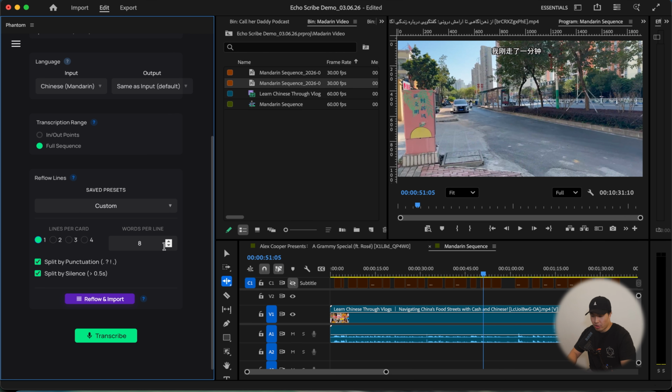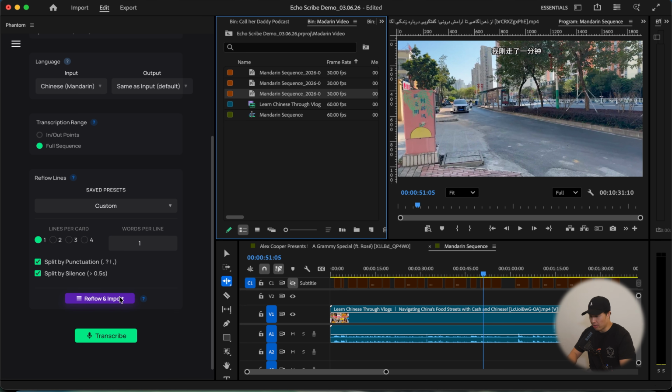Let's go over here. Let's try 1 word per line, and let's do just 1 line in this case. We're going to hit reflow and import and see what happens. Bam, a lot of 好 words.